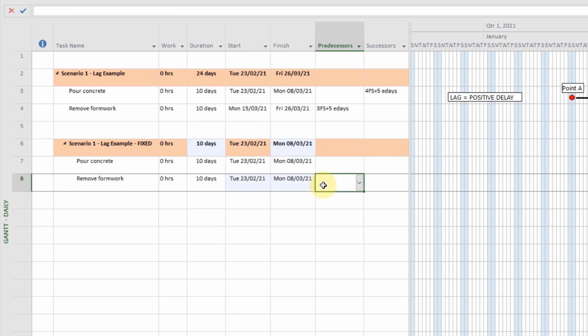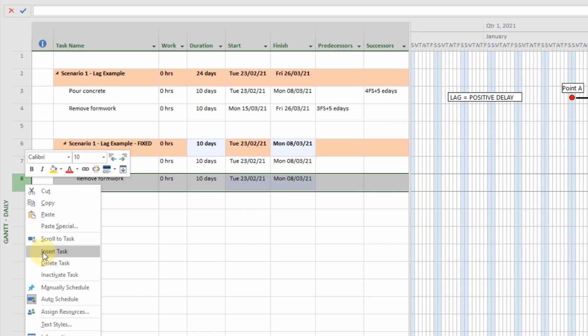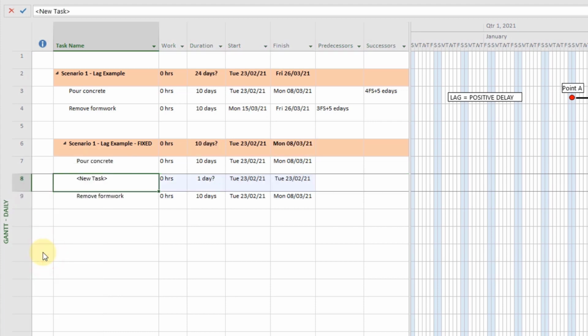Now to add the new delay task between the concrete pour and the formwork removal, we right-click on the row of the formwork removal task and click Insert Task like this. In the new task name field, we write a description of the delay that will also show up on the Gantt. I'll put in concrete curing period to keep it nice and simple.